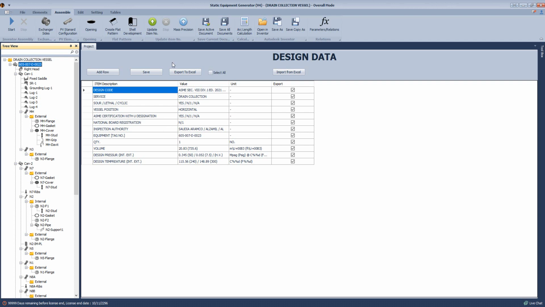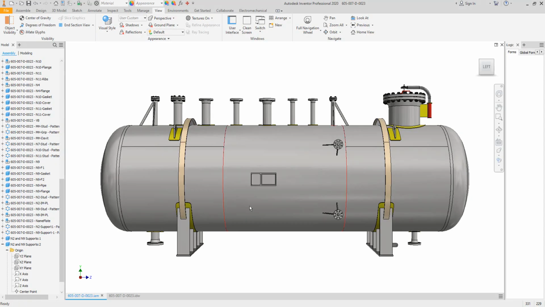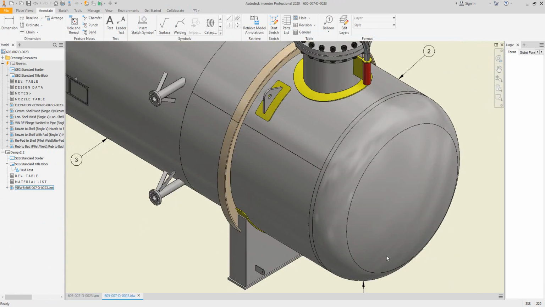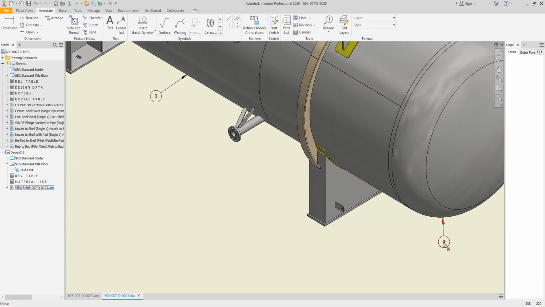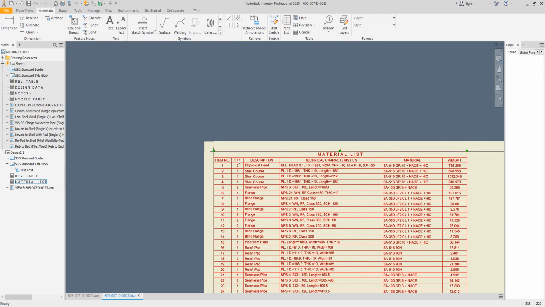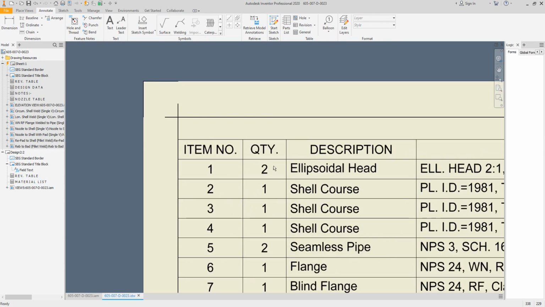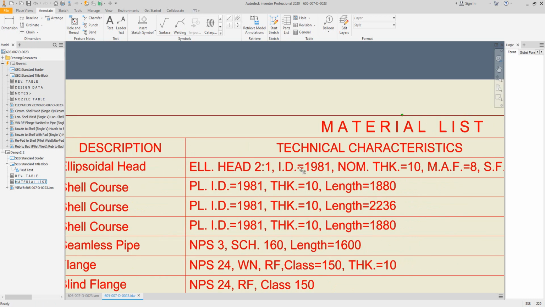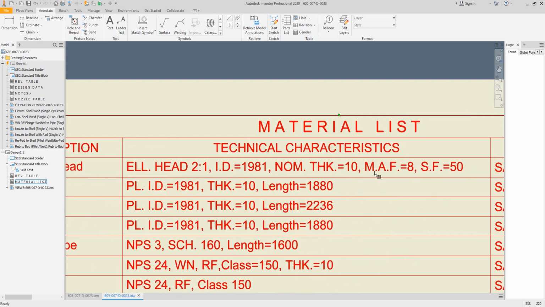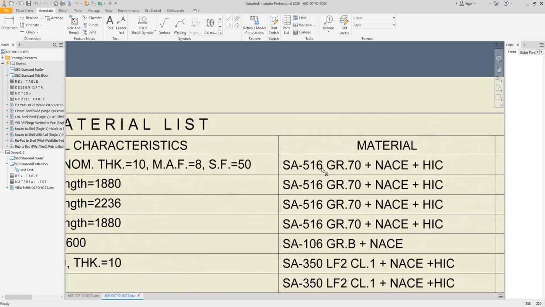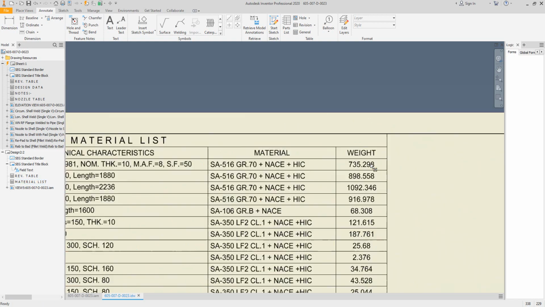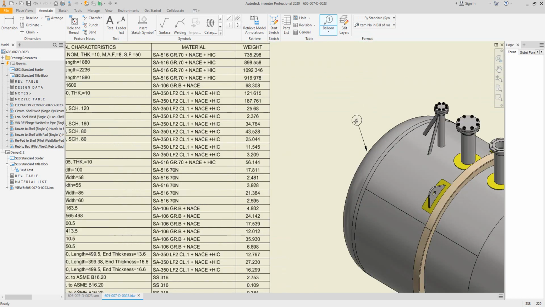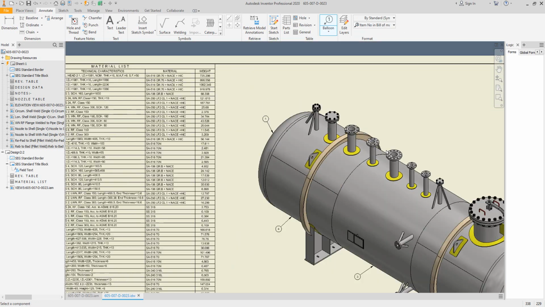Now, after updating the item number for the bill of material, if we come back to the drawings, automatically you can see that the balloons will be filled. For example, here we have item number one. If we go to the bill of material, item number one, we have two items from this one. It's an ellipsoidal head with inside diameter with that value, nominal thickness, minimum thickness after forming, and straight flange. And here's the material and the weight for both items. So if we select this item and select item number in bill of material, you will get that value.